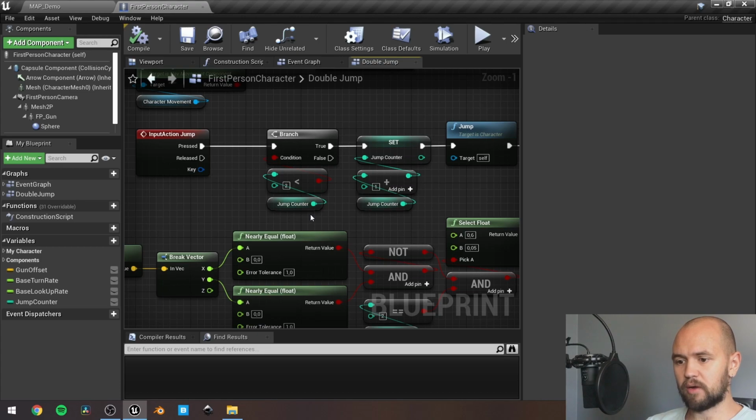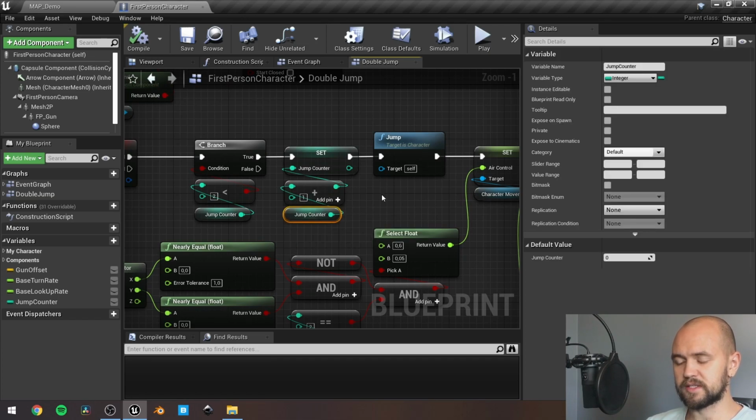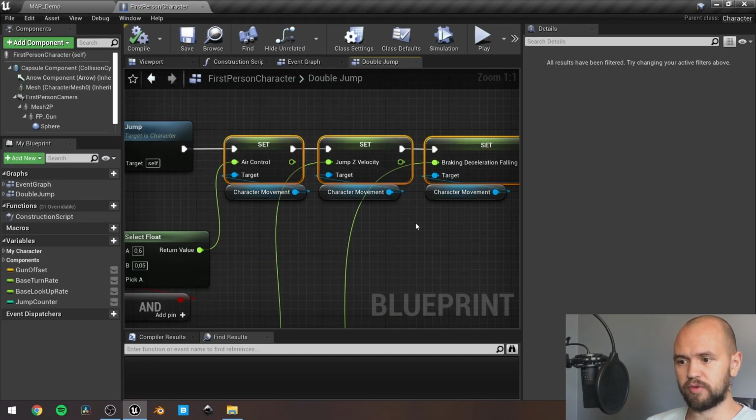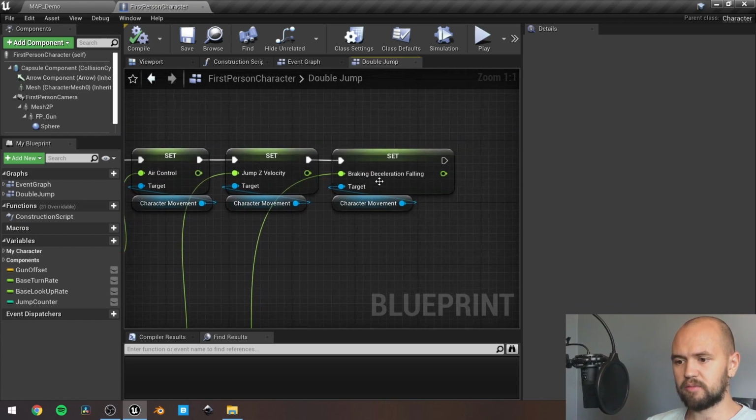As you can see, I check whether the jump counter is less than 2. If it's so, I increase the jump counter, so if it's 0, the first one is 1, the second one is 2. Then I jump. Next, I adjust attributes that I told you before: air control, jump velocity, brake and acceleration falling. Air control helps us to manipulate or glide when we are in the air. Jump velocity is initial velocity. So when we press jump, the force is added to our character. And brake and acceleration falling actually checks whether we are falling, and if it's so, it tries to resolve the velocity of our character on each axis.